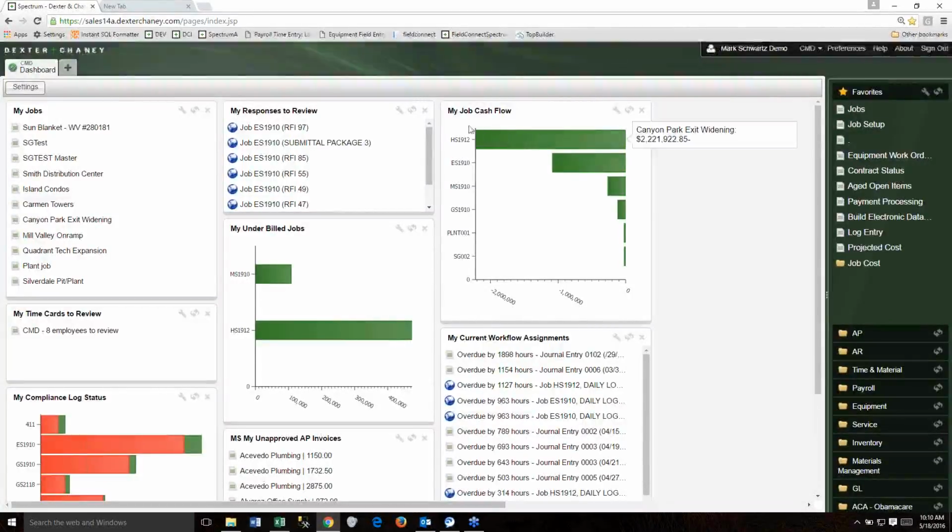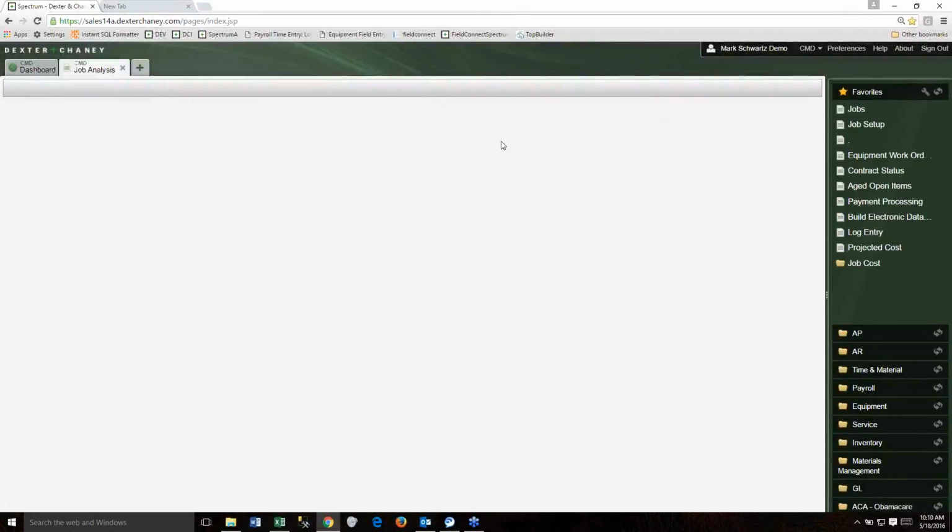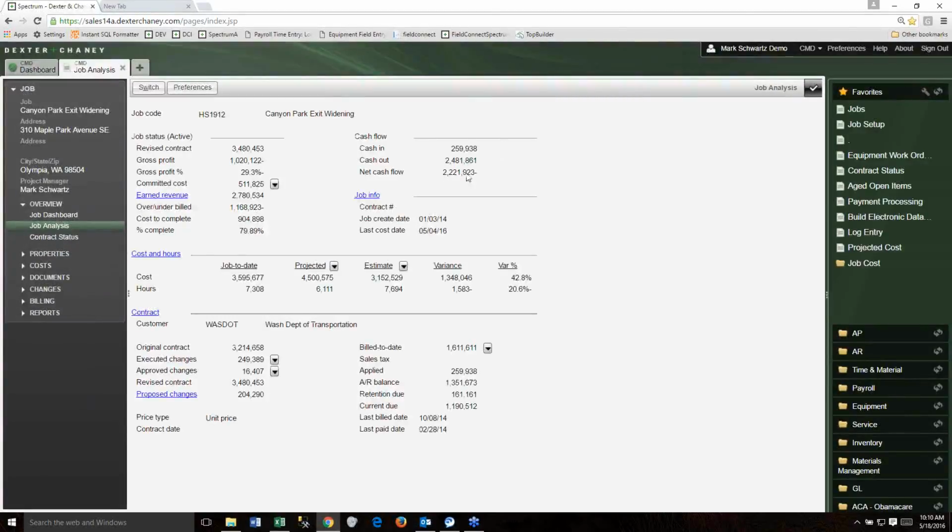So for example, if I see a job here with negative cash flow, when I click in here, Spectrum takes me to that place in the software where I can start analyzing why this cash flow is so negative.